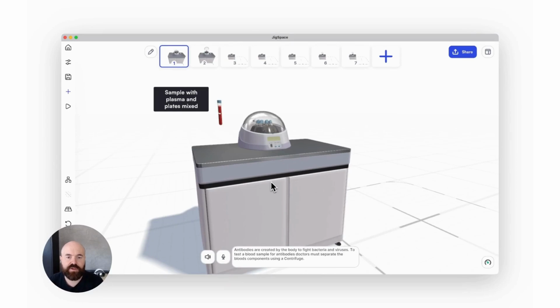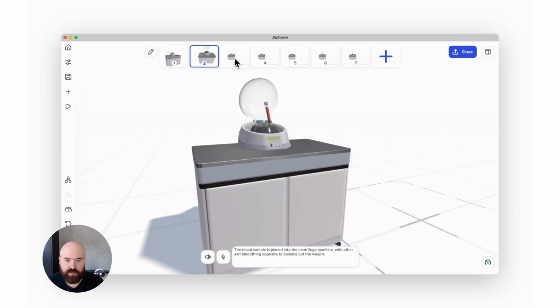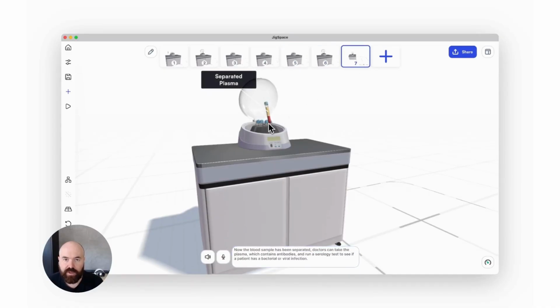Hi, I'm going to show you how to link your jigs together using our Go to Jig action functionality. In front of me is a jig that has 7 steps showing a process of a centrifuge separating plasma from blood platelets.